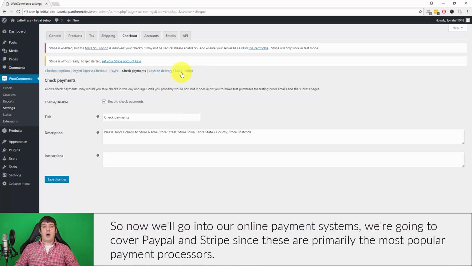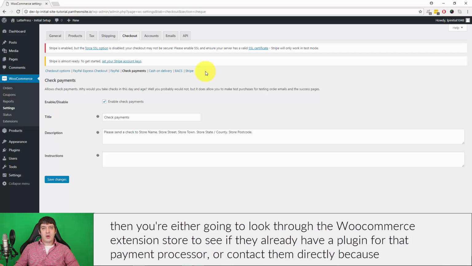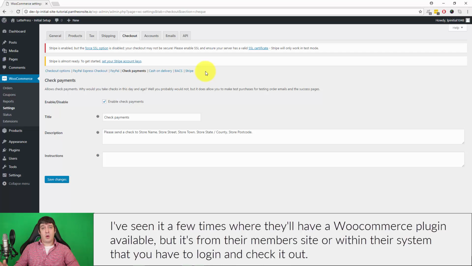So now we'll go into our online payment systems. We're going to cover PayPal and Stripe, since these are primarily the most popular payment processors. If you need to work with a third-party payment processor, so if you're in Europe, something like Global Web Pay, or if you have a deal with your bank's online payment processor, then you're either going to look through the WooCommerce extension store to see if they already have a plugin for that payment processor, or contact them directly, because I've seen it a few times where they'll have a WordPress plugin or a WooCommerce plugin available, but it's from their member site or within their system that you have to log in and check it out.